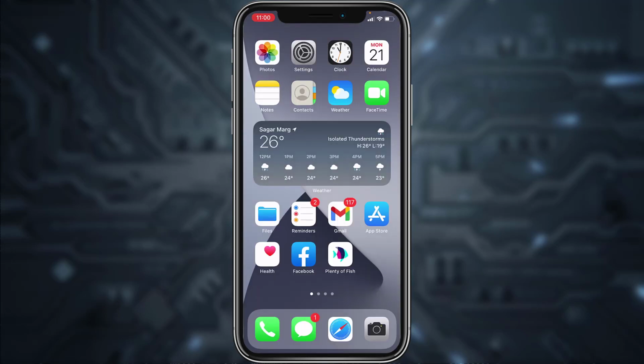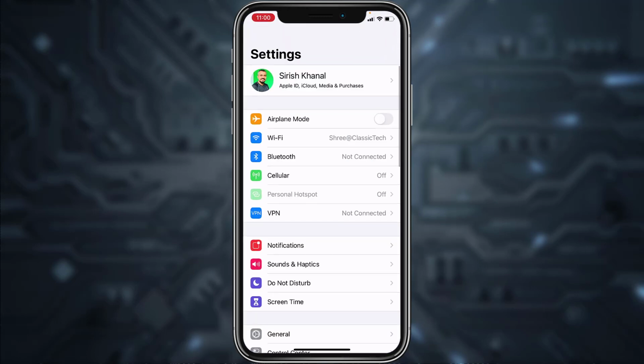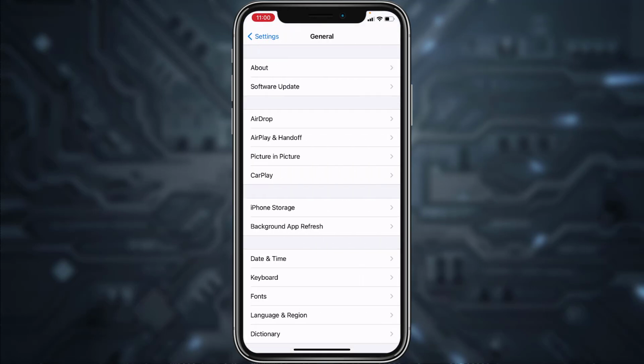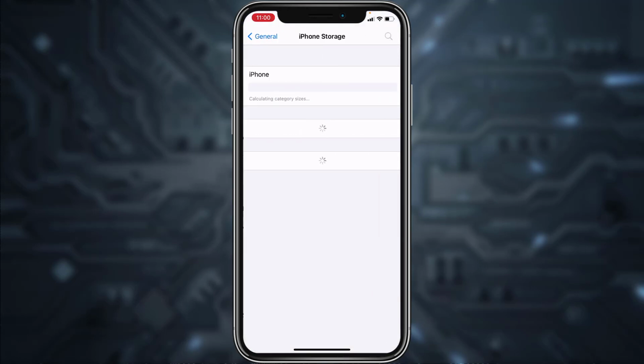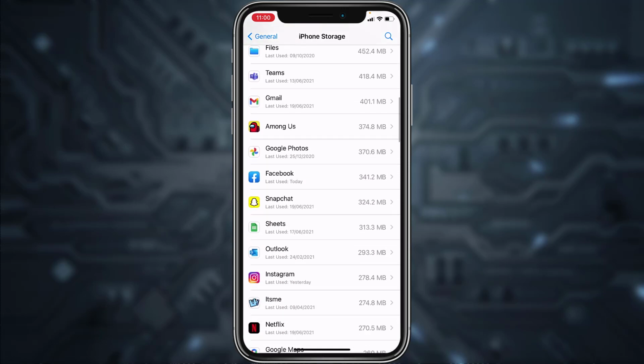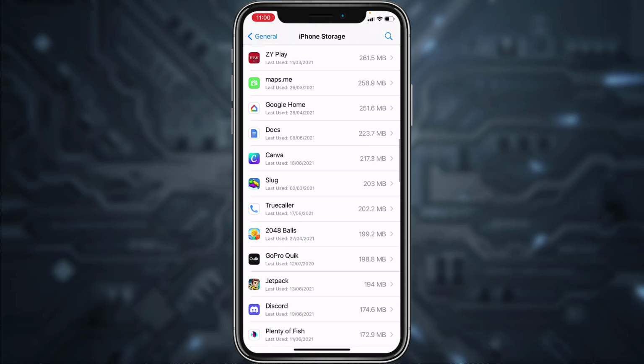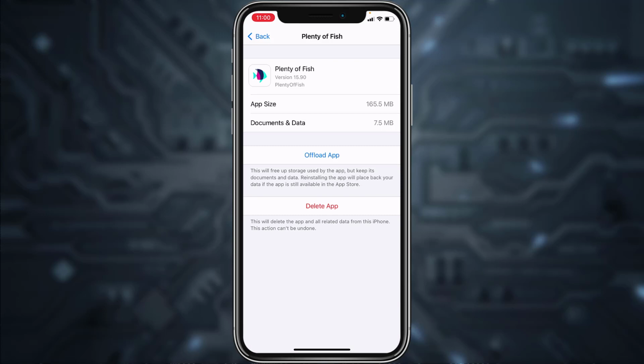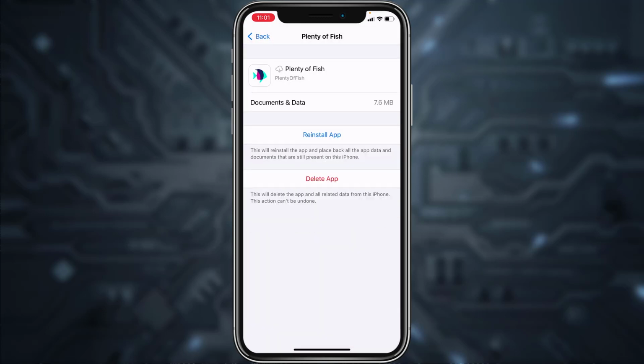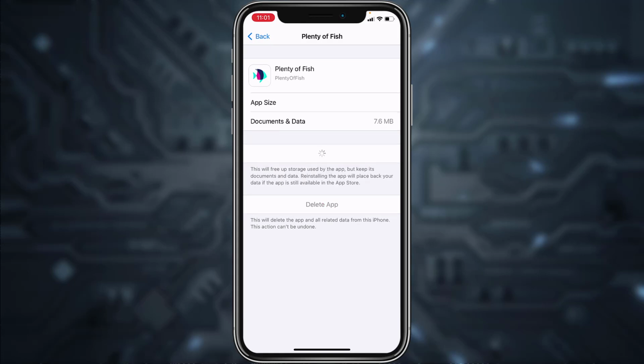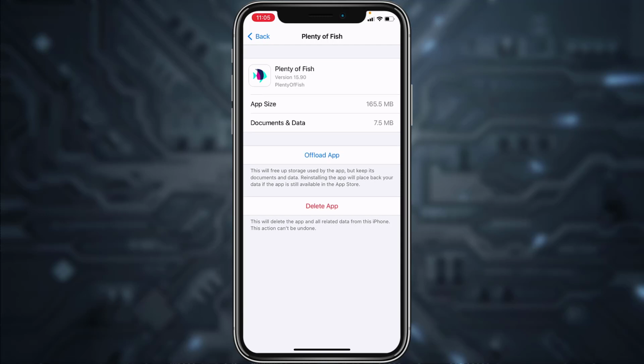And if your problem still occurs, go to your settings, scroll down and then tap on General. Now tap on iPhone Storage. Now scroll down and then tap on Plenty of Fish. Now tap on Offload App. And now once the app is offloaded, simply reinstall the app and wait for the app to reinstall. Once you reinstall the app, try logging into your account again.